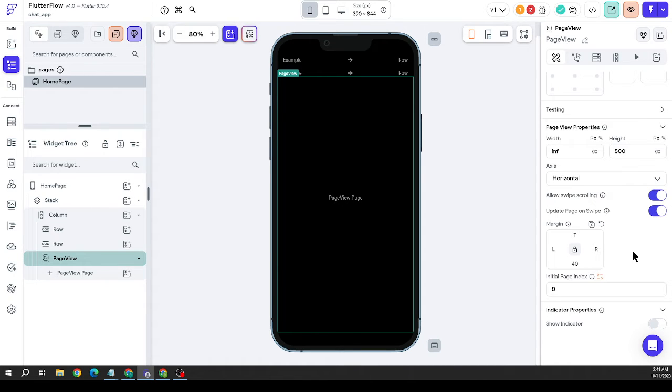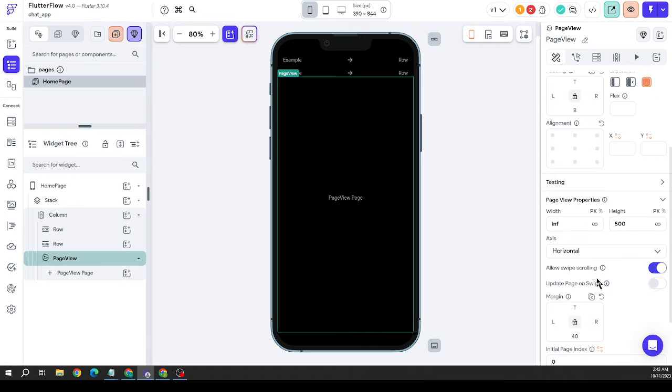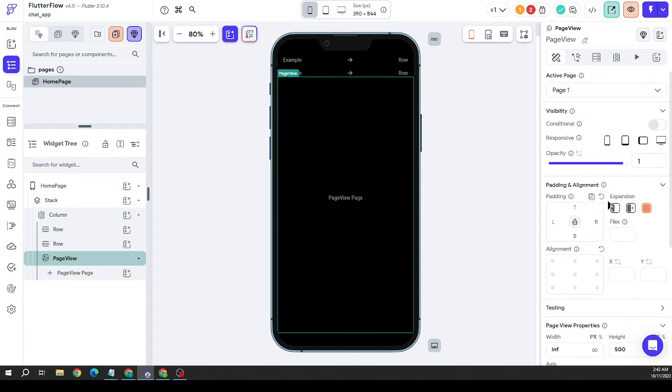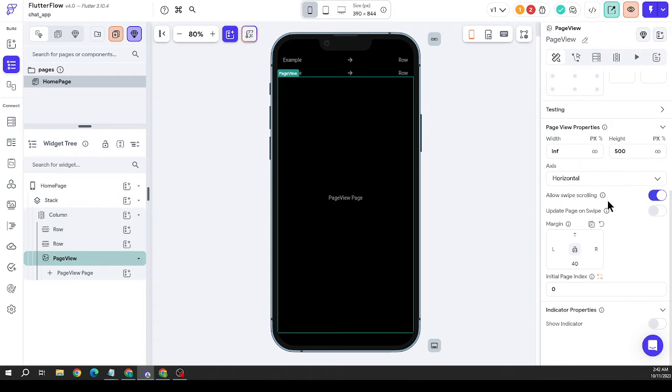Yeah, we do want to allow. Yeah, we may want to allow that. We'll leave that off for now. We are going to do horizontal, swipe left to right. Okay.